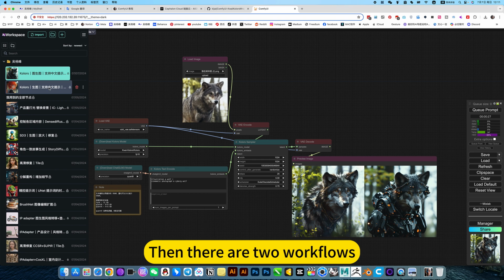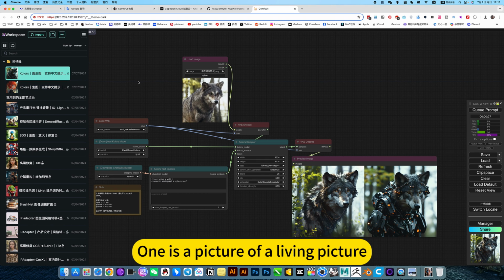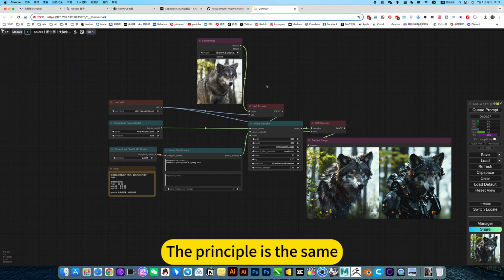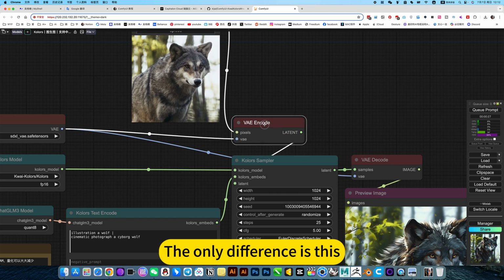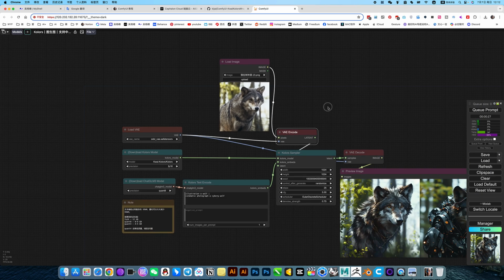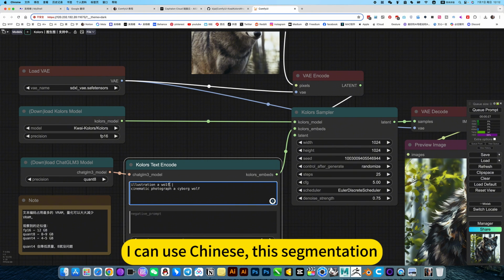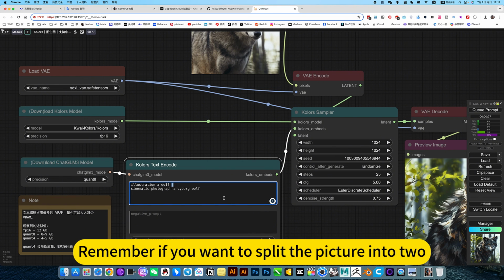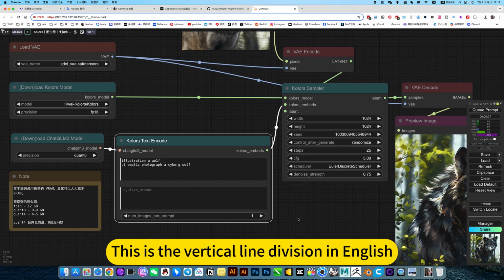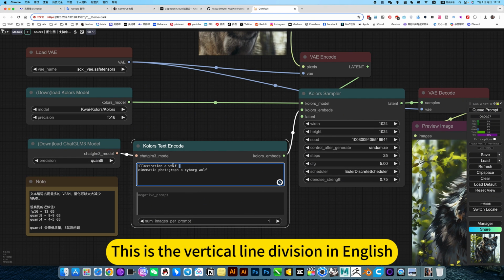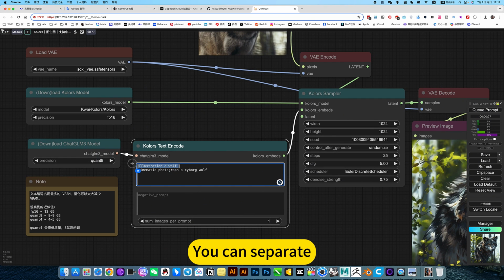Then there are two workflows. One is text-to-image and one is image-to-image. The principle is the same. The only difference is this side, where I can use Chinese. Remember, if you want to split the picture into two, the vertical line division is used in English. You can write the first picture prompt here.